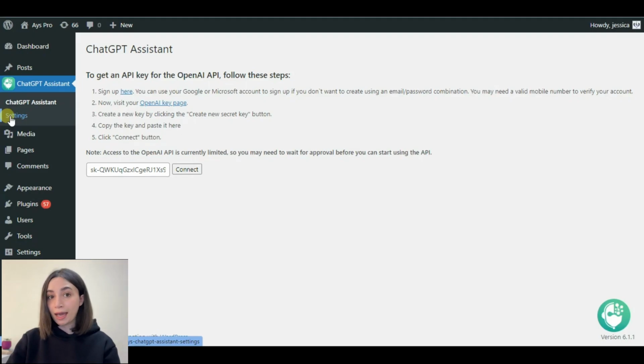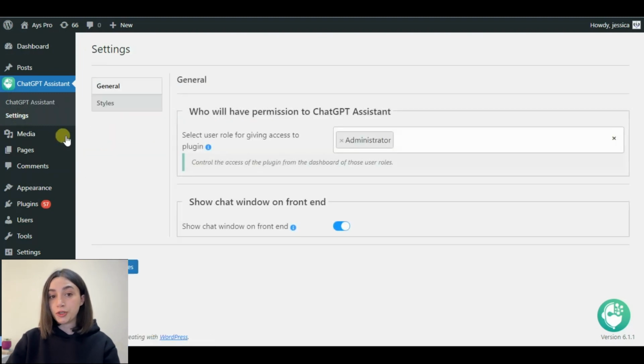Okay, now coming back, let's also see how to connect the ChatGPT assistant to your website. So for that, go to settings. Here you can see that there are several configurations. The plugin is in development. It is literally developing and adding features day by day. So within a short period of time, you are going to get an incredible tool.